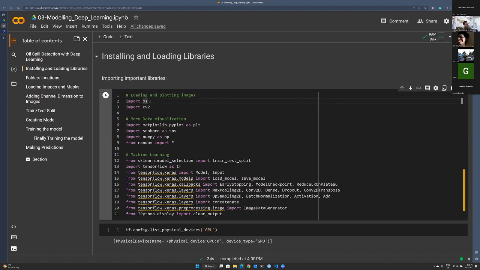So to load and plot the images, you're going to be loading OS and OpenCV, Matplotlib and Seaborn for data visualization, NumPy for data manipulation, and random just to create some random images in the end. And for the machine learning part, from scikit-learn I'm just going to be selecting train test split to evaluate our model in the end. We're going to be importing TensorFlow.